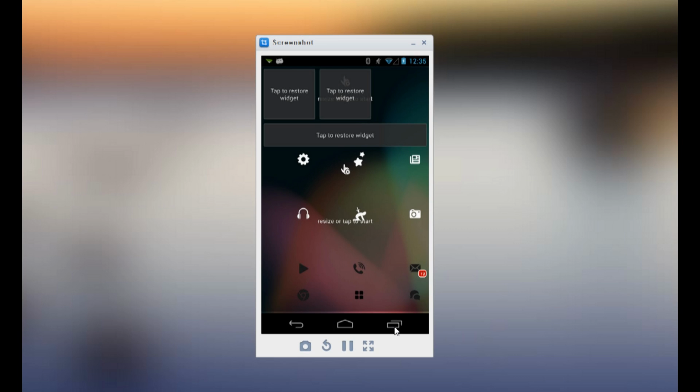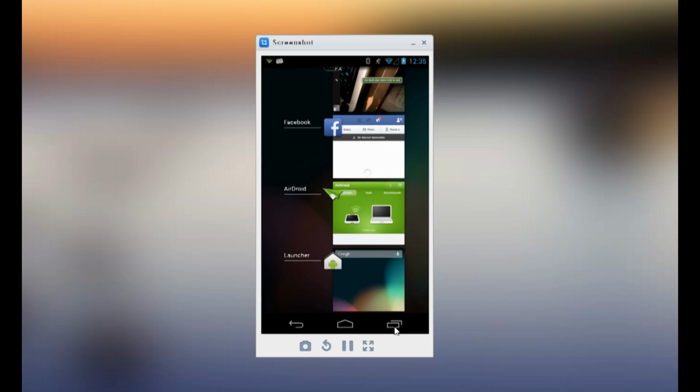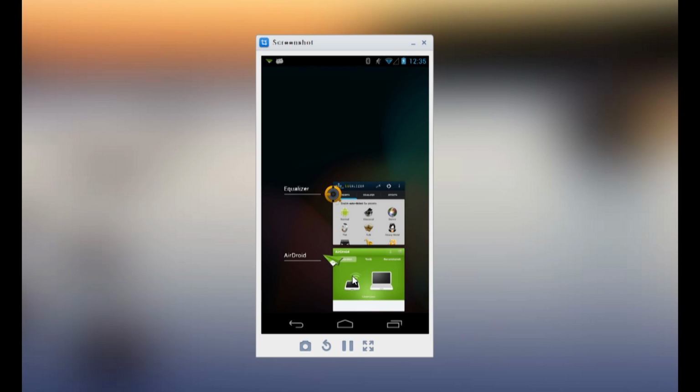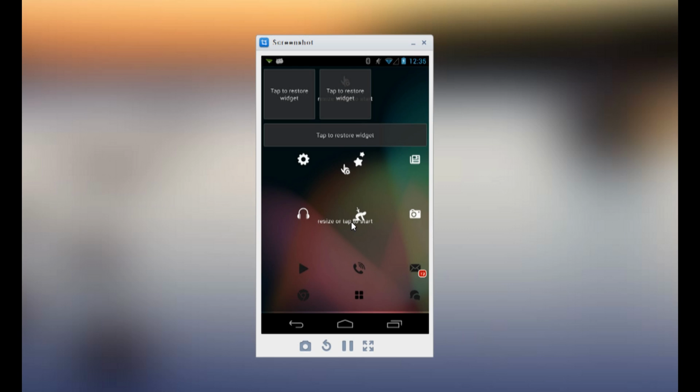And then the next thing you want to do is tap down on here and it brings up all of your open apps. You want to swipe away the launcher app and any other ones. If you want to get rid of them, you can swipe those out of the way. So I've got AirDroid running for this, but once you swipe that away, then you'll be able to use Nova as your default launcher.